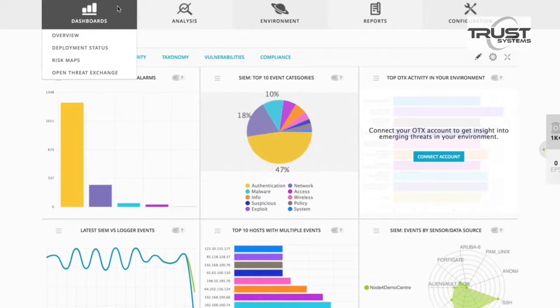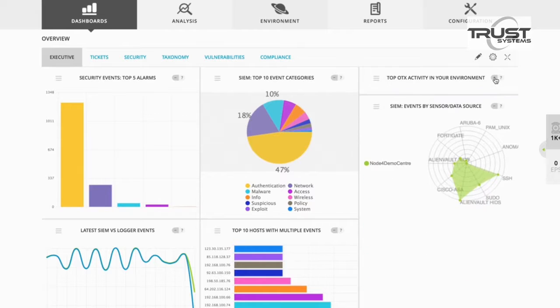The first screen that we see when entering the solution is the dashboard, which can be customized for individual users based on roles and privileges. This could be displayed in your operations center or IT room. The dashboard gives us a snapshot of exactly what's been happening within the system and shows us events relating to the network intrusions and which hosts are having multiple events and which hosts have got top alarms.